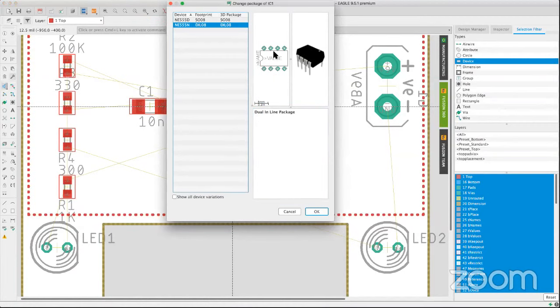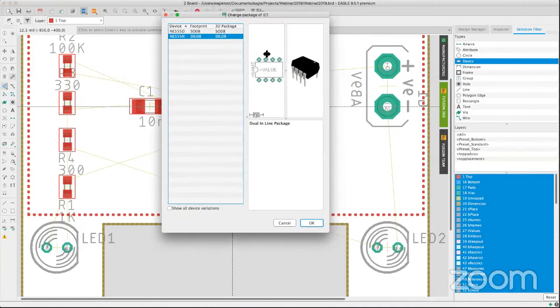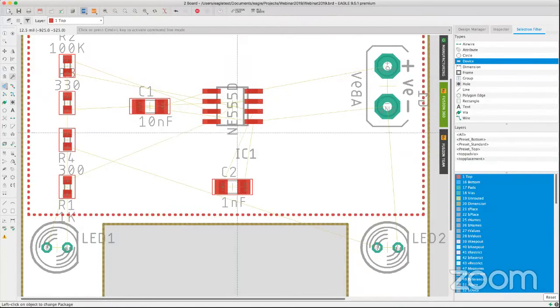This component actually has been created in a way that I have the capability of selecting if I want to use a DIL8 or SO8. I'll go ahead and use the SO8 and click OK. As you could see, now the component has switched from a through-hole component over to a surface mount component, and it will keep the position that it originally had. The X and Y coordinates, the origins will actually match.